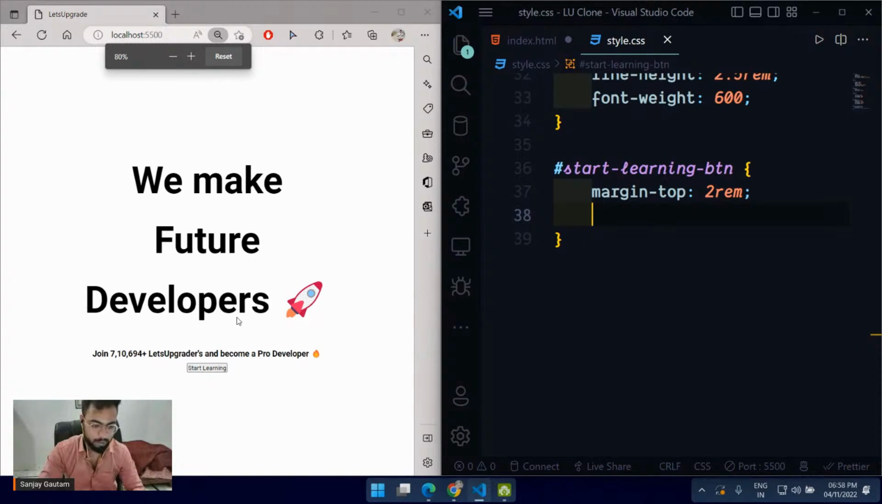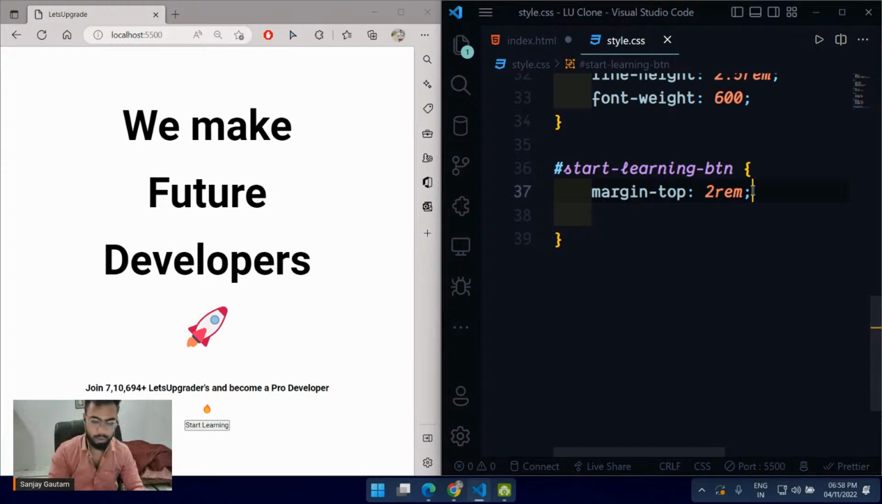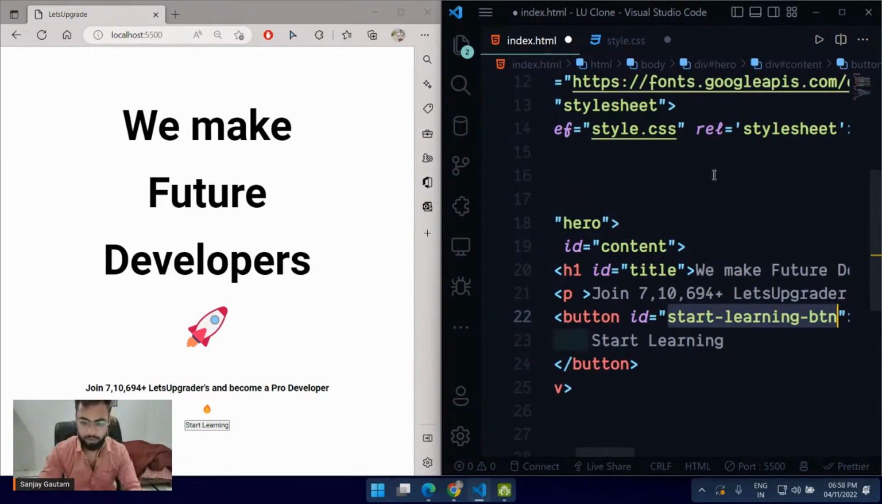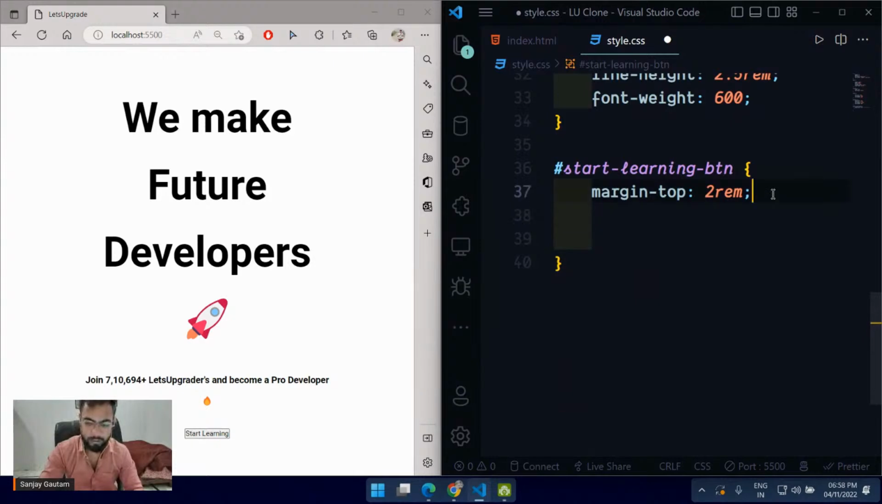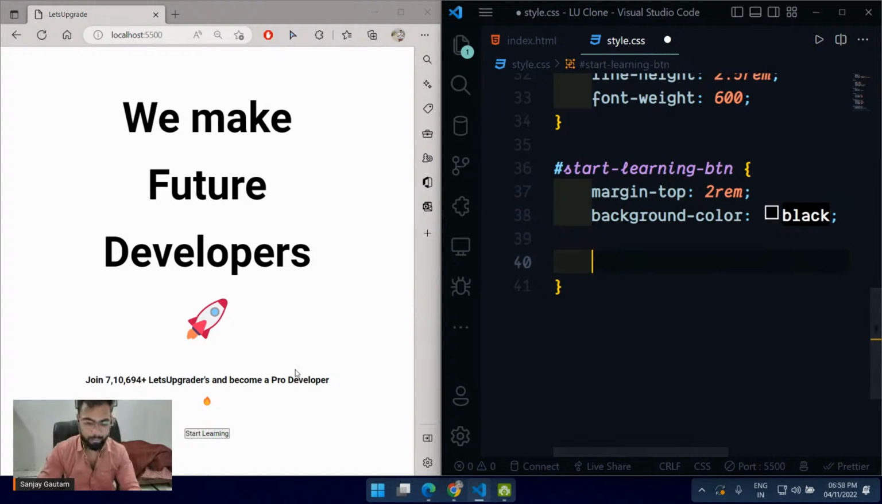So we'll have some margin top here. Let's just increase the zoom a bit. I think it's more than enough. Margin top, and after that I think I forgot to save it here. And after that let's have a background color. So background color is I think black, like it's pitch black. So just write here black. Save it. So it's black now.